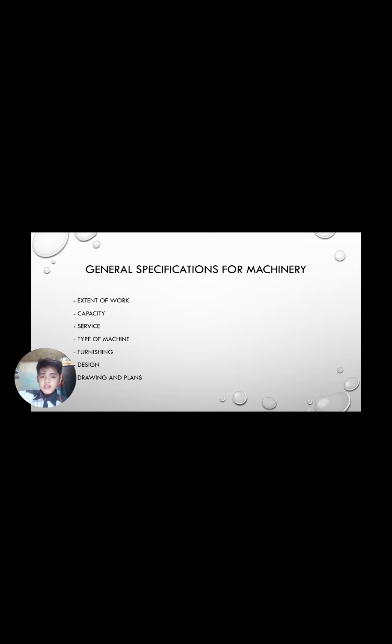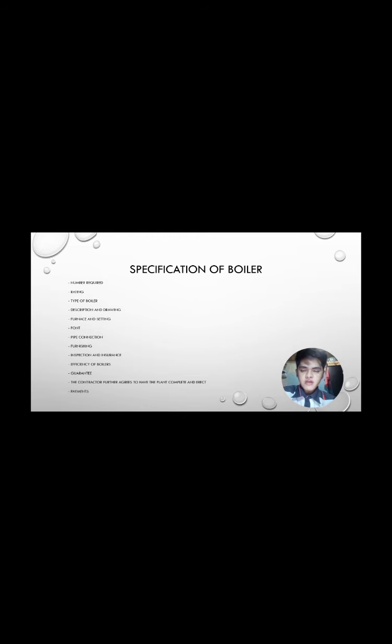Number 5 is furnishing. And lastly, the drawing plans. Specification of boilers. Specification of boilers are the following.